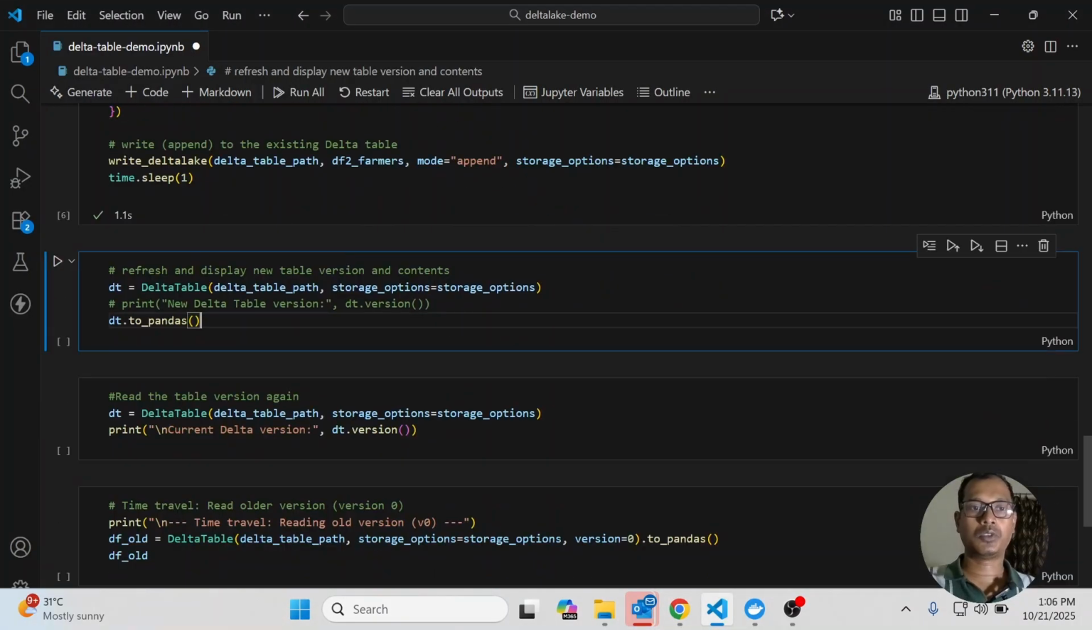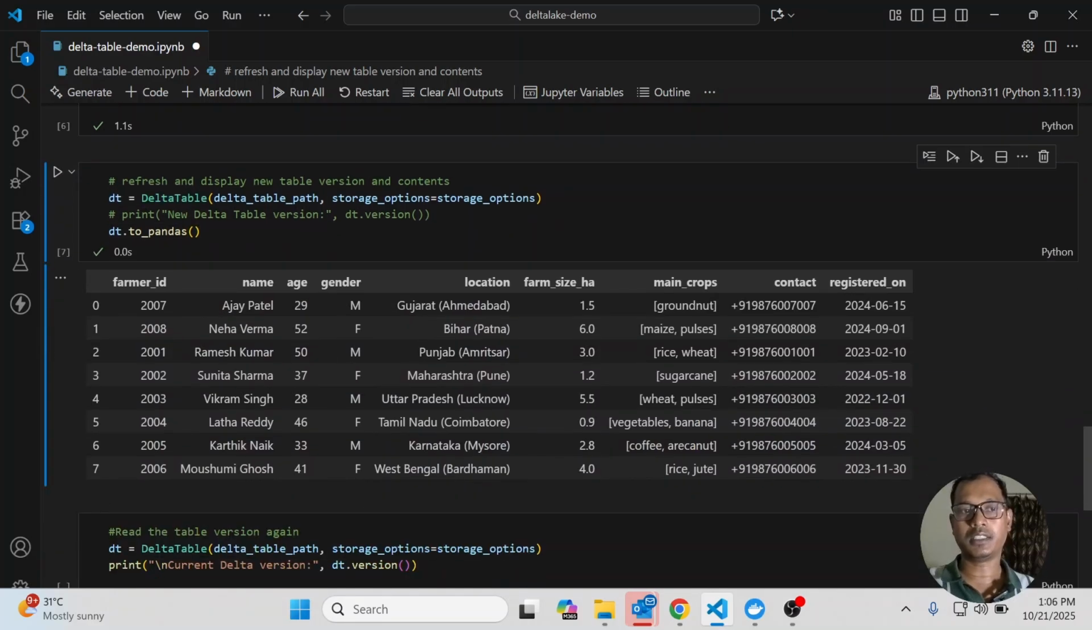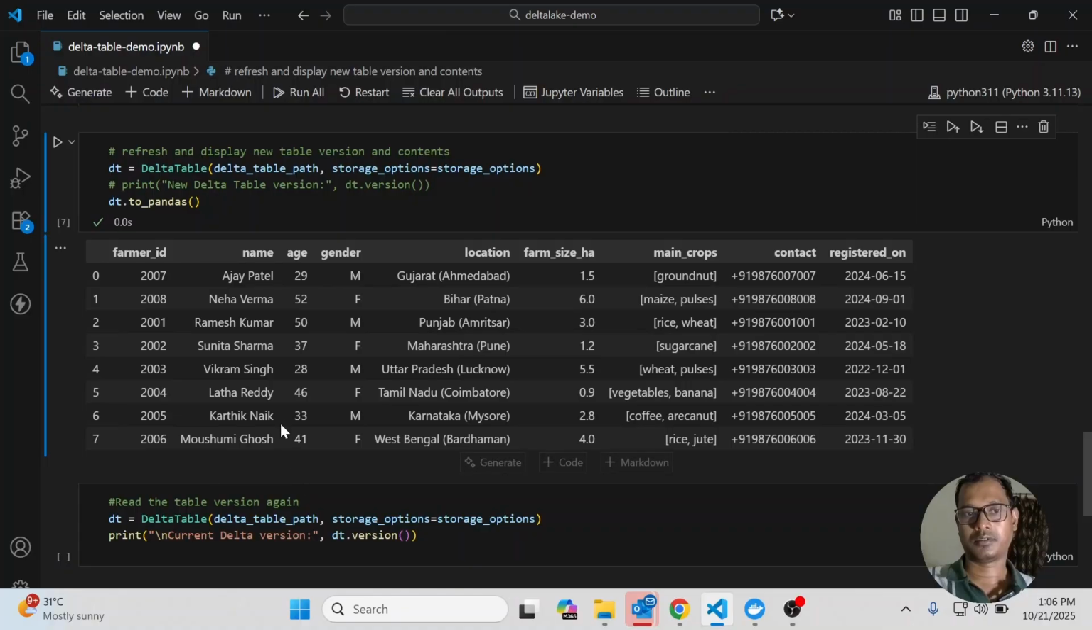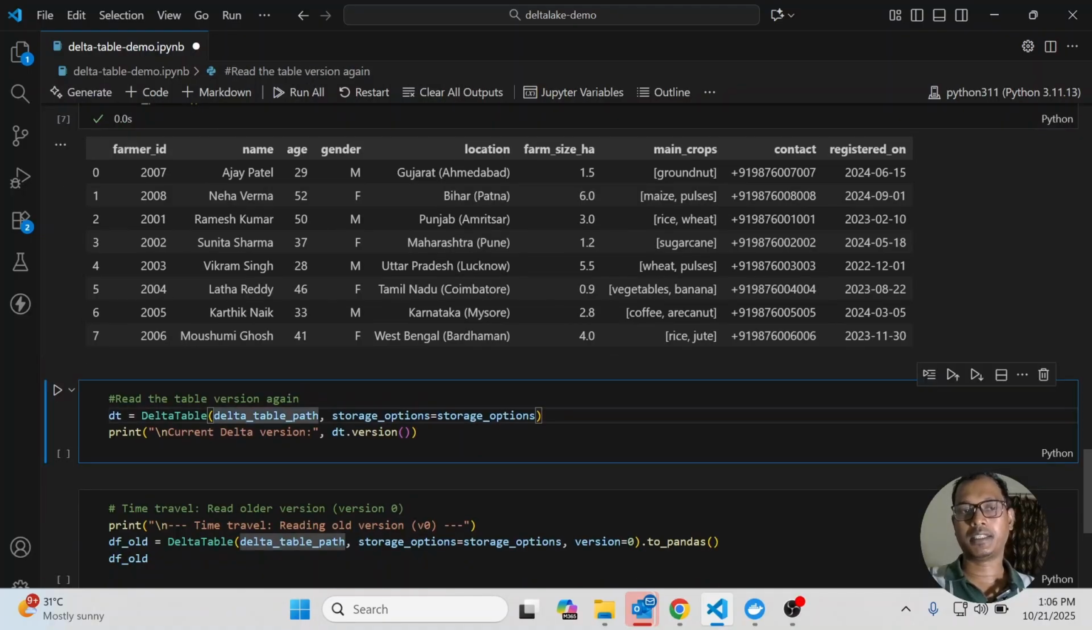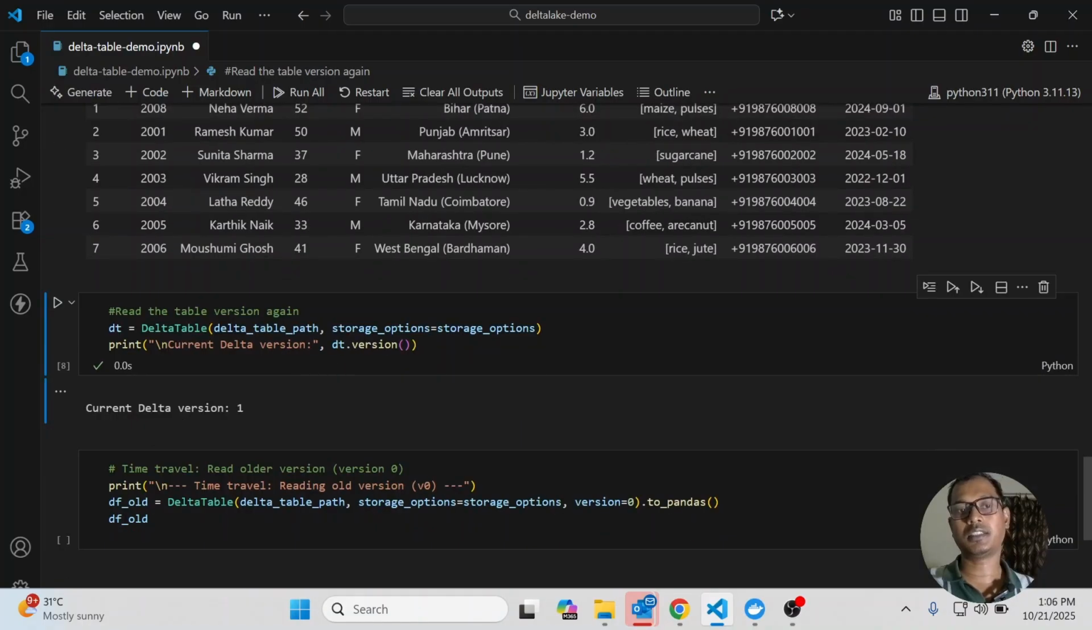Now suppose I want to see the data I have created recently, so I need to read the recent delta table. You can see all these 8 records are available now. If you want to see the version of my recent data, it is showing the version is 1.